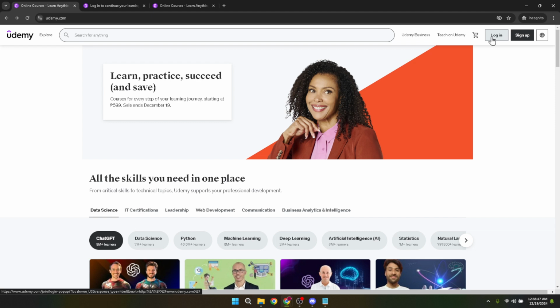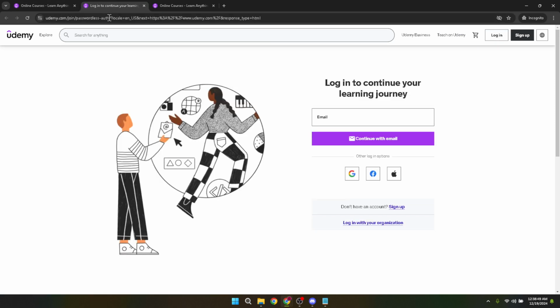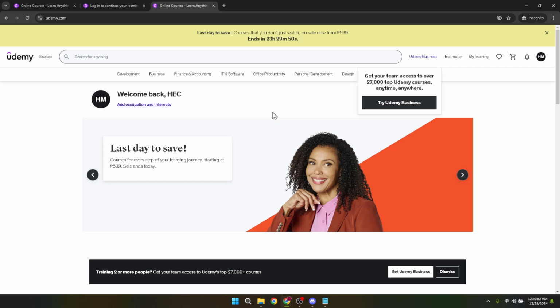Once you've clicked login, you'll notice various options for signing in. For a smooth experience, I recommend using the Google icon for authentication. It's a quick way to use your existing Google account credentials, saving you the hassle of remembering another password. After selecting the Google icon, you'll be prompted to choose from the list of Google accounts you're currently logged in with. Select the account you wish to use for Udemy. It's important that this Google account is already linked to your Udemy profile, or you'll need to go through additional steps to link it.